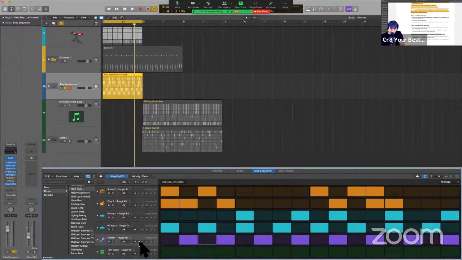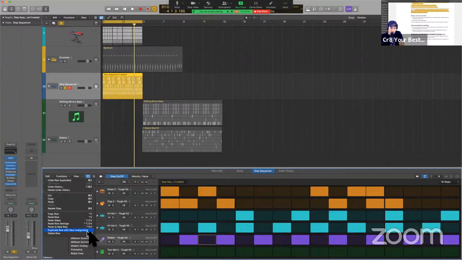And so it just created that for me. What was the key command for that? Yeah, duplicate row with next assignment. It didn't take the pattern. So obviously this is just like if you're trying to create a kit, this is probably a pretty fast way of doing it. No key command assigned by default, but you can always set that up.